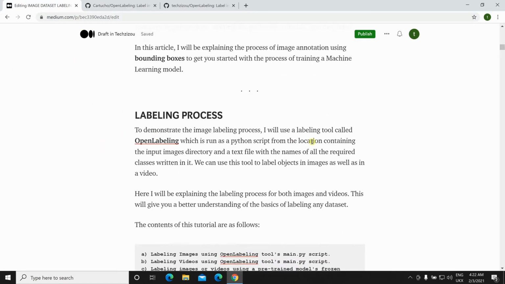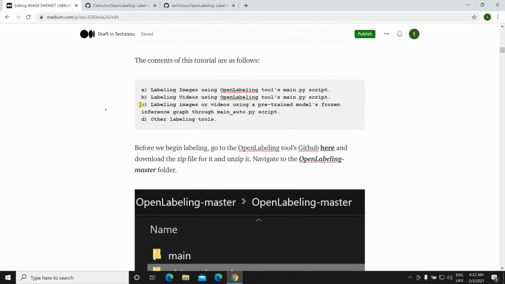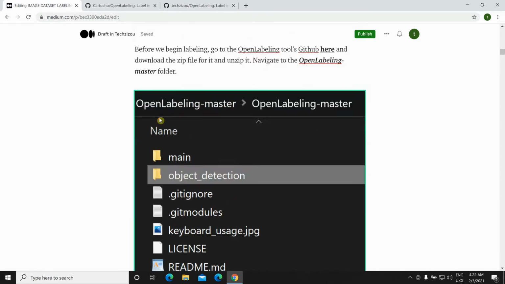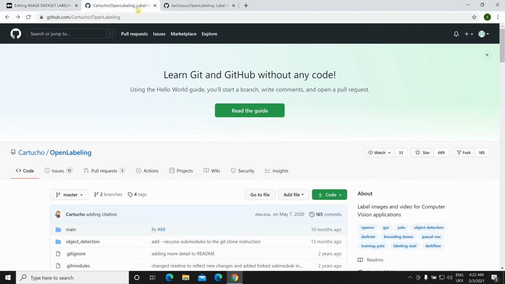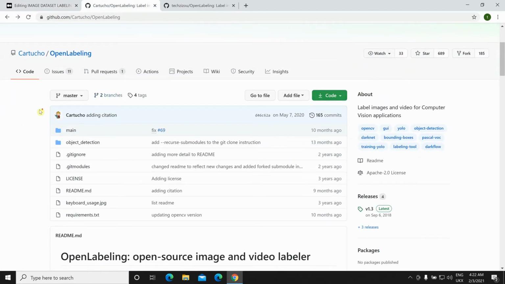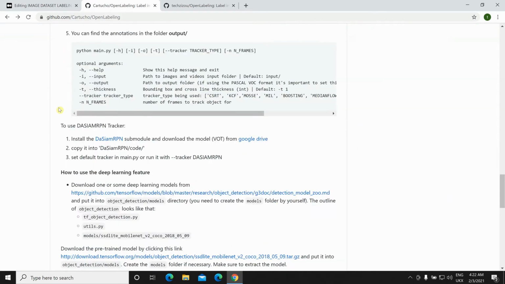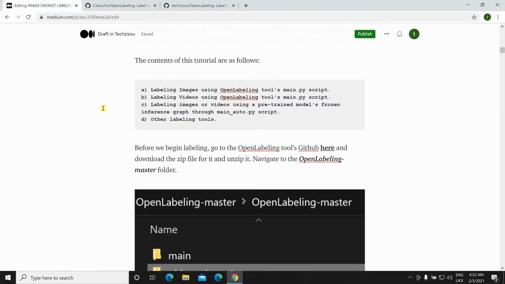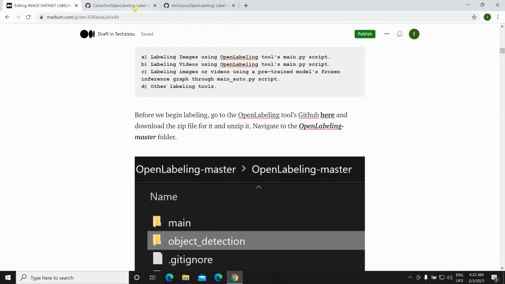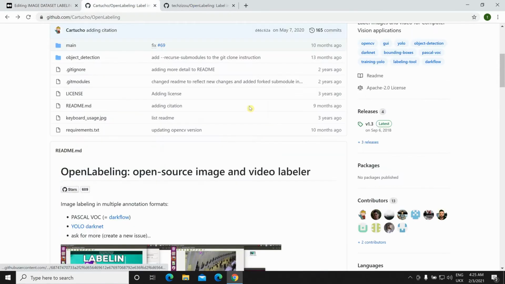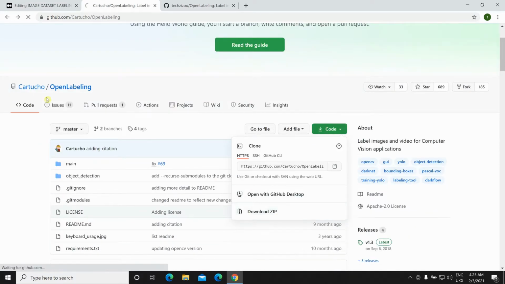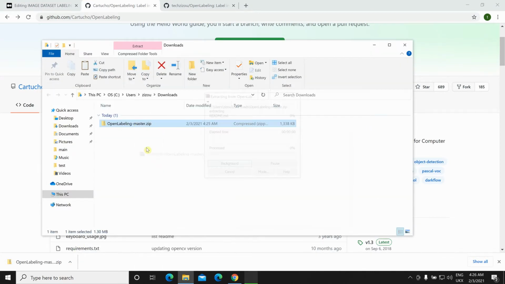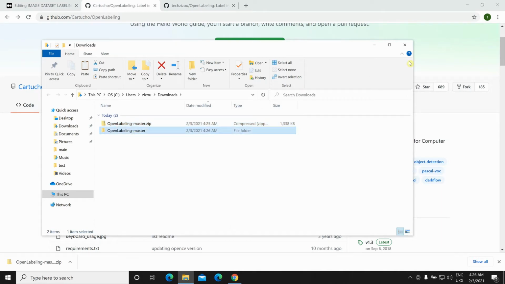Okay, so for this labeling process I'll be using a tool called OpenLabeling, which is a very good open source labeling tool. To download it, just head over to its GitHub over here. And you can read all the installation instructions on this page. Again, I've explained all this in much more detail in this article over here, so you can read it here as well. Okay, so let's download it. Download zip and extract it. I'll just copy this to the desktop.